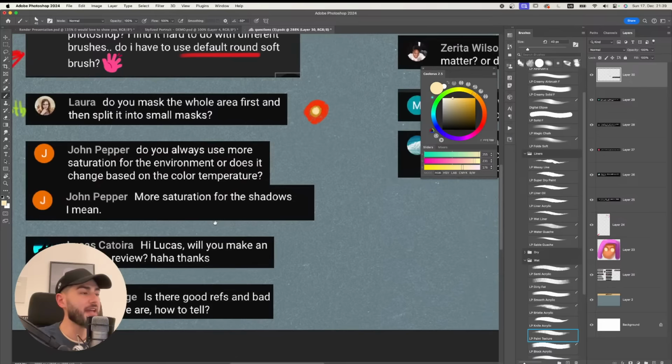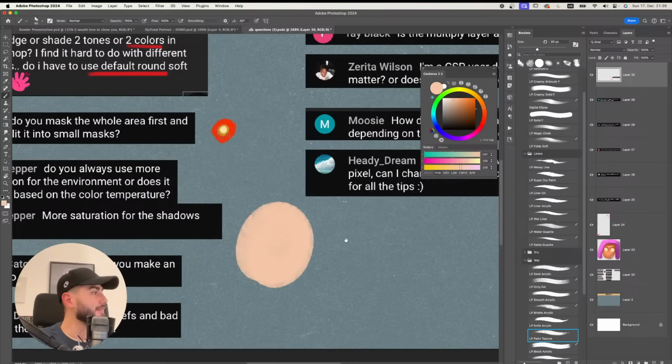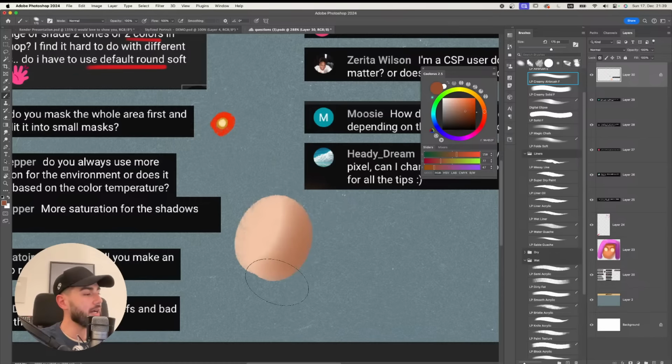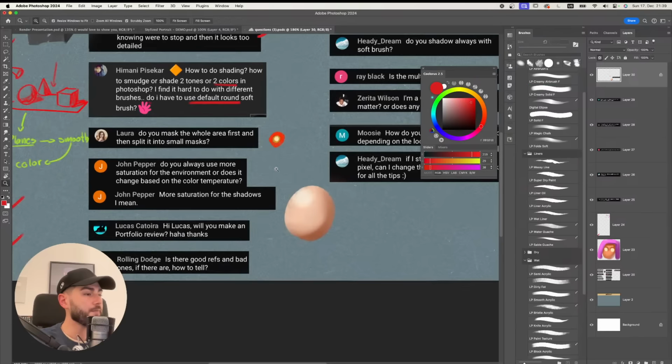Almost always when I paint an object, I select first a color that is a bit more pastel, and then for the shadows, it's 99% of the cases, I saturate more in the shadows. And then for the highlights, I desaturate. That is how I make most of my colors. All right, so there you go, John Pepper.